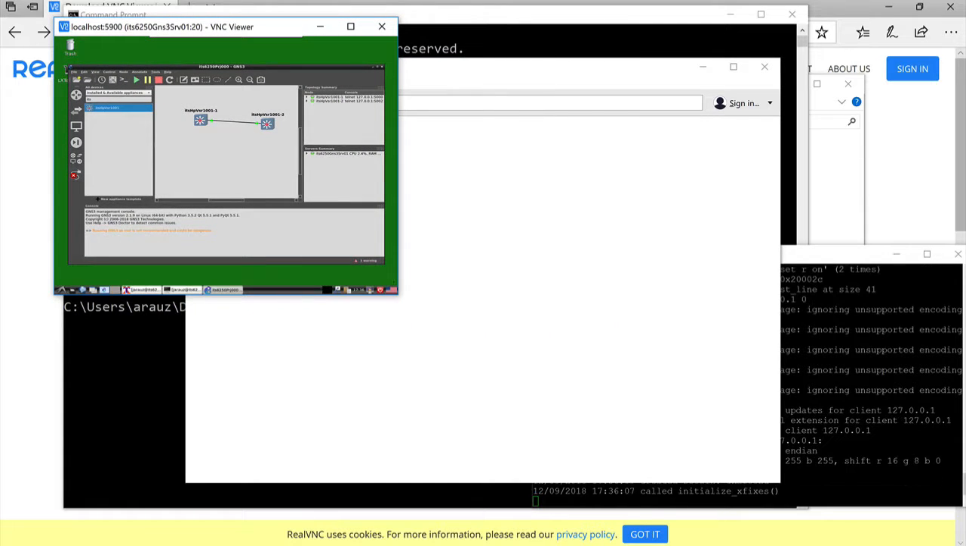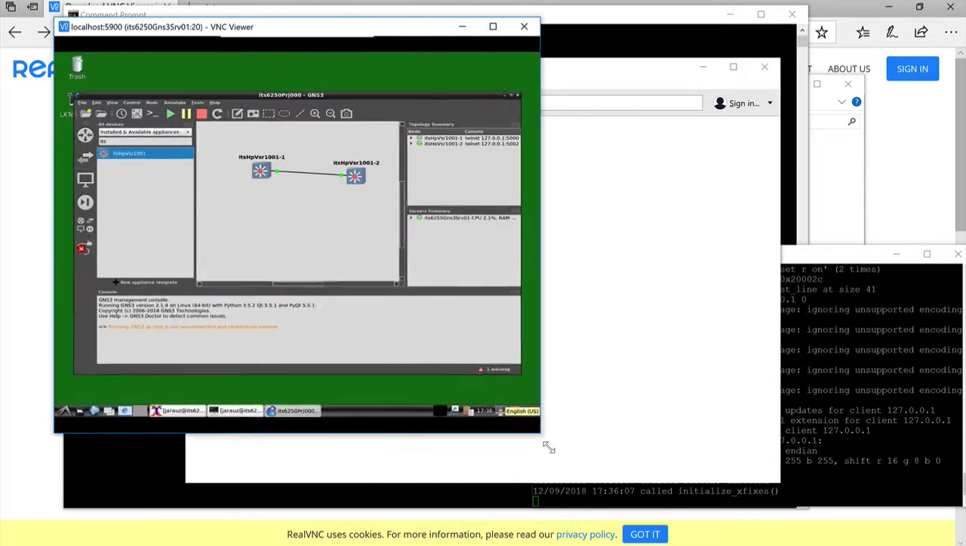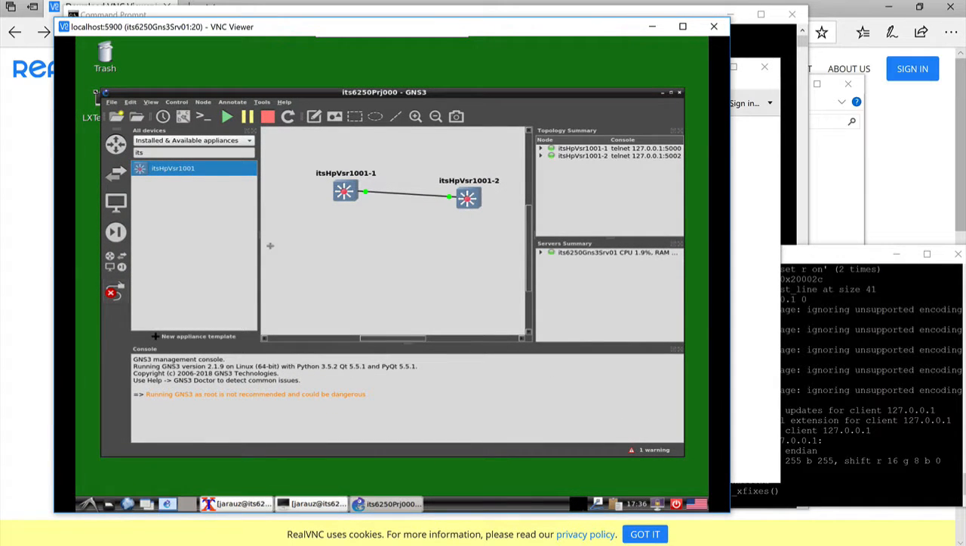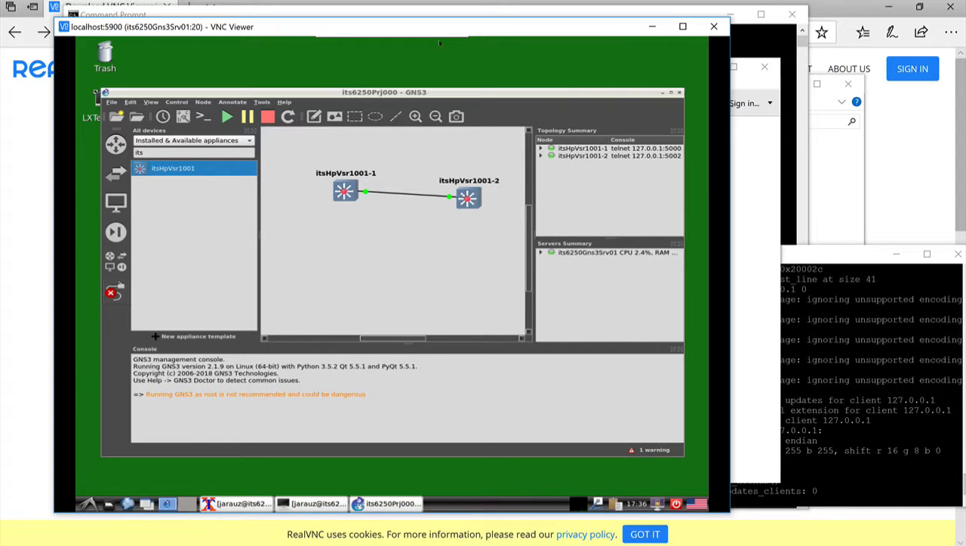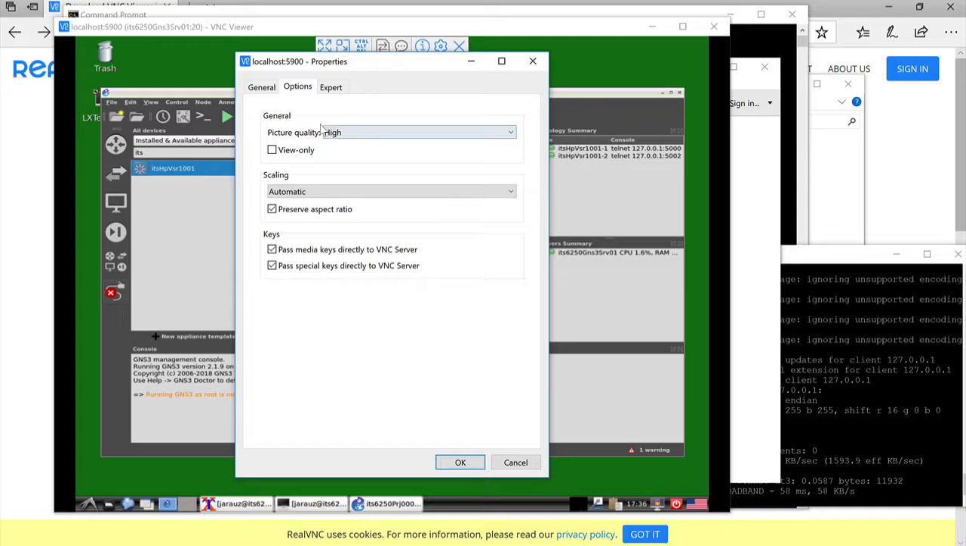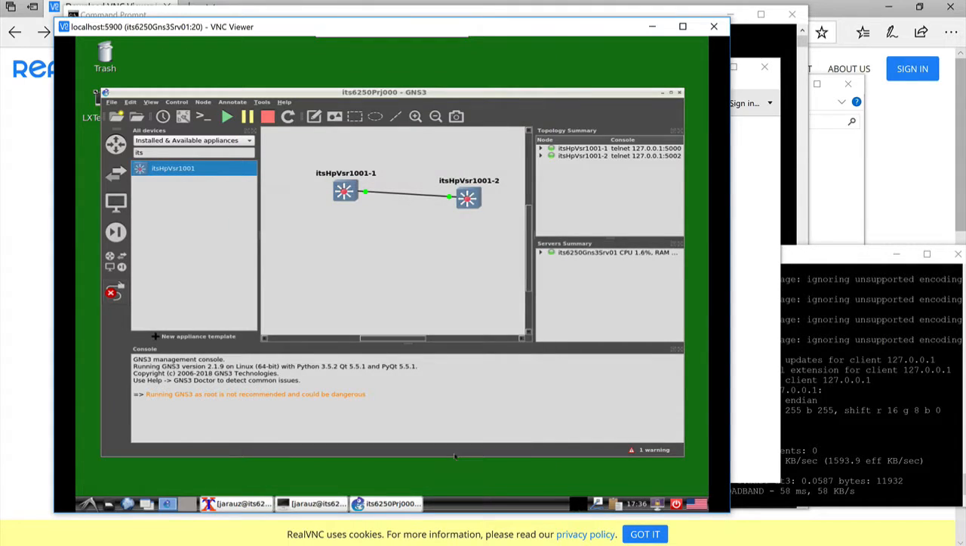I can grow it a little bit, and you can start playing with the settings and the geometry to make it look nicer. One thing that I highly recommend is forcing the VNC viewer to use high picture quality, which is the best, so you can easily read the numbers there. And that's it. Now we can shut it down from here.